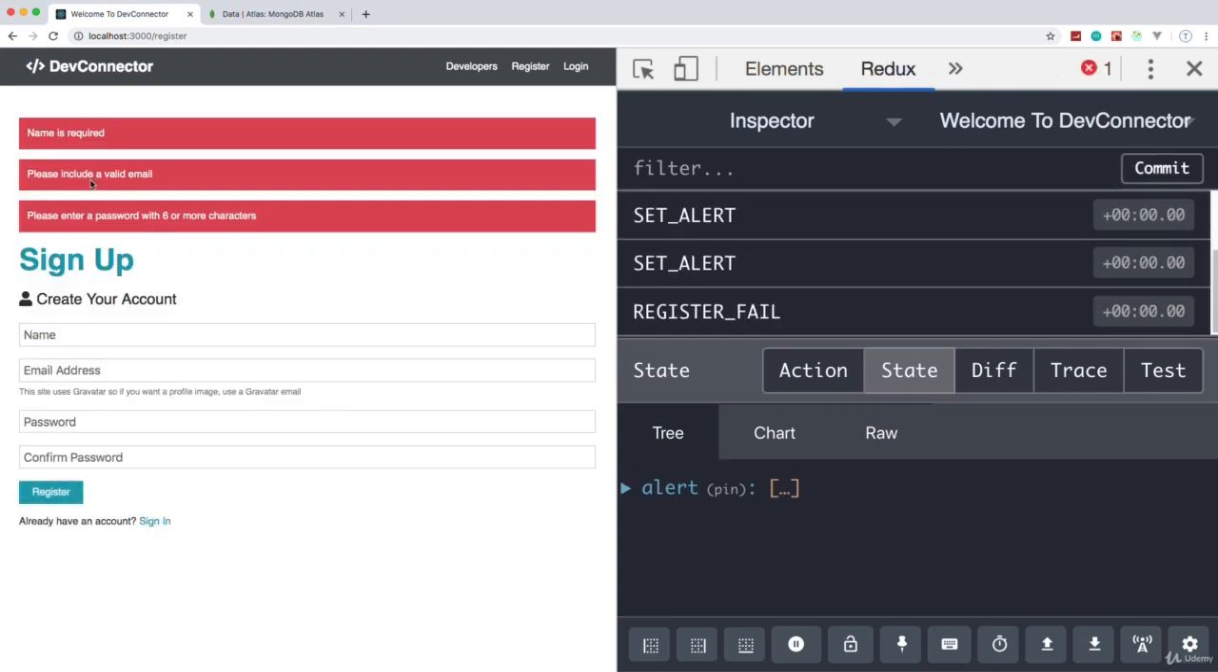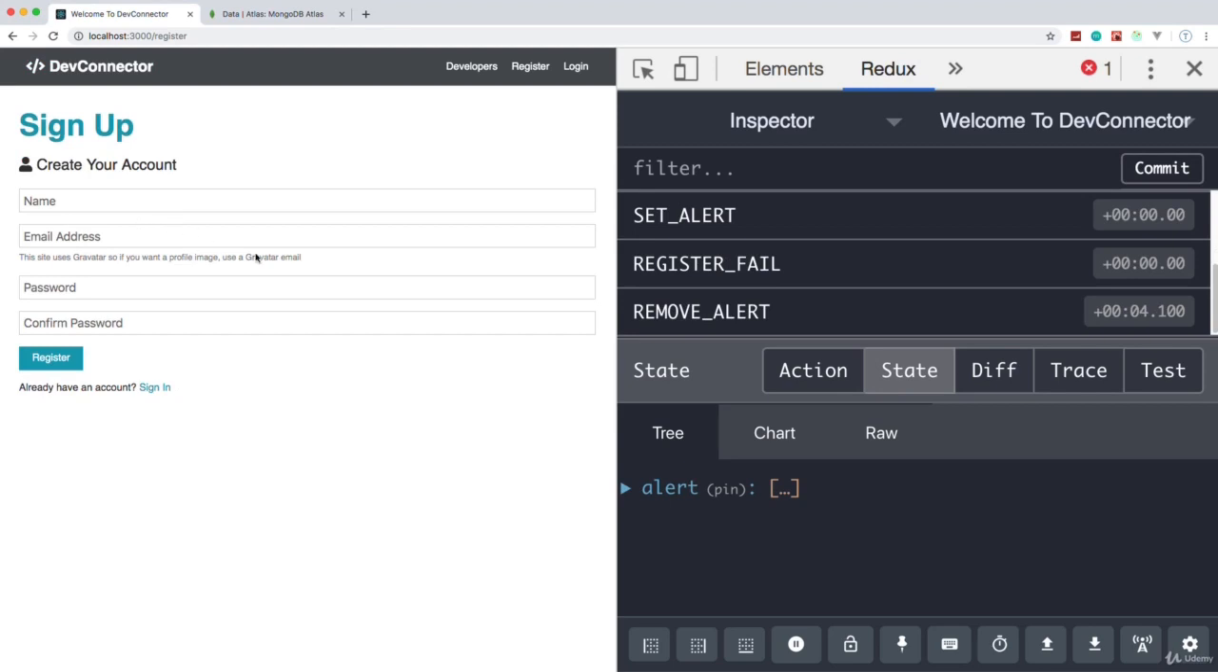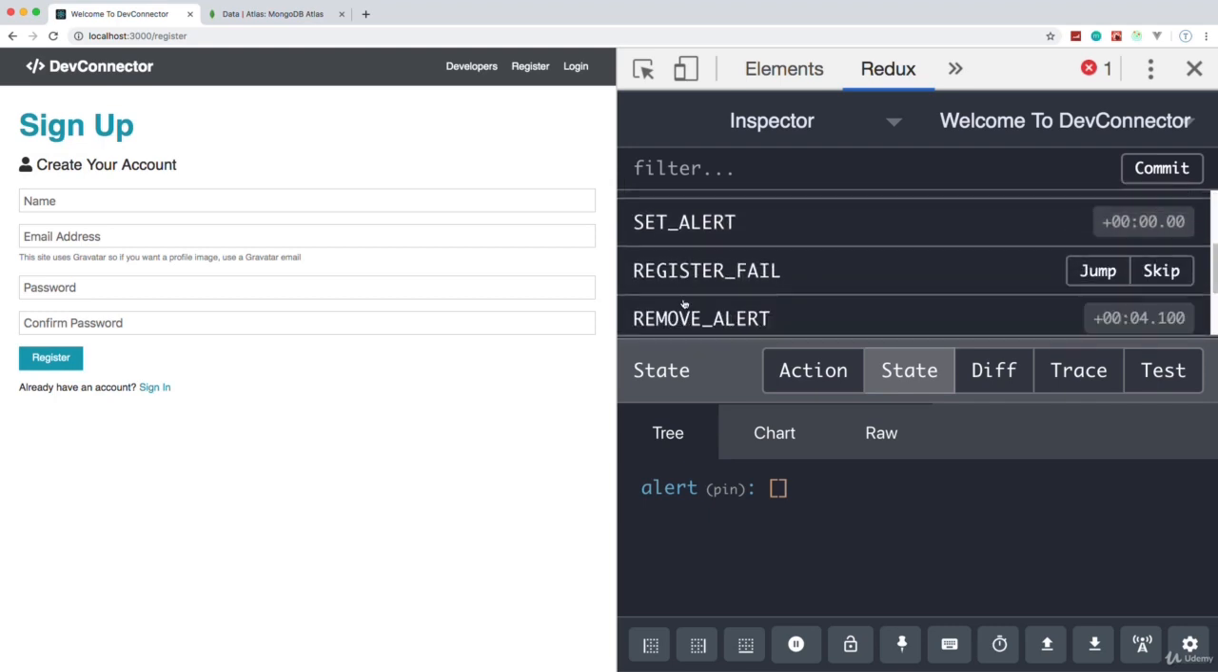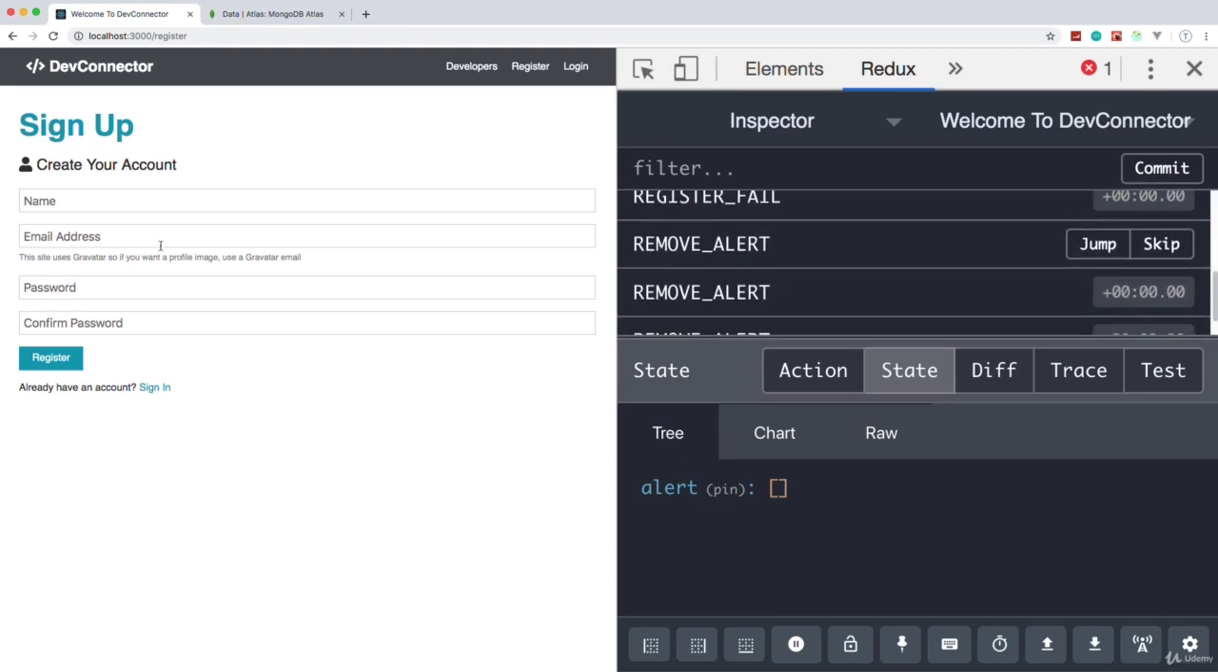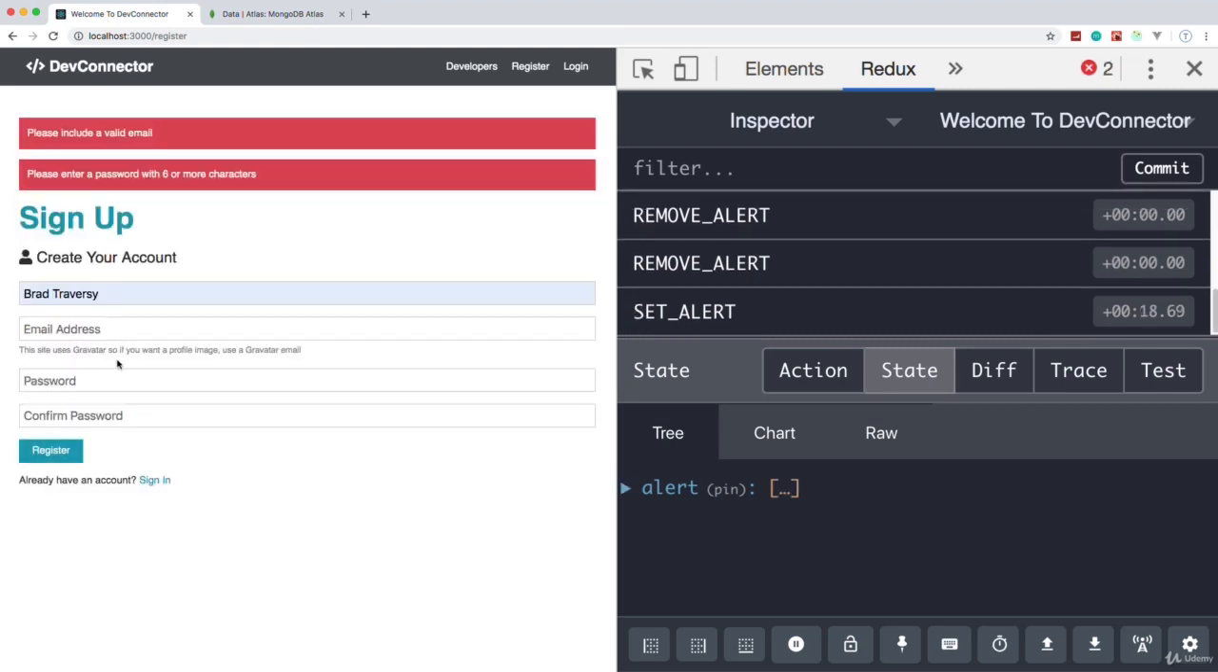So name is required. Please include a valid email. Please enter a password with 6 characters. And you can see over here we got the set alert, and then register fail. Okay, so the register failed because we didn't have the correct fields. So if I just put like a name, you can see now that we don't get that error anymore.